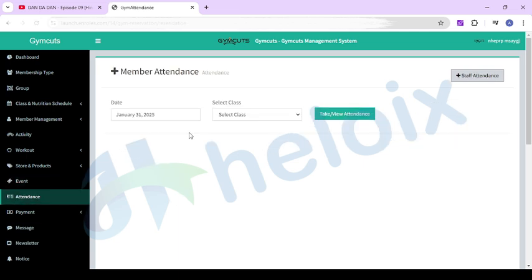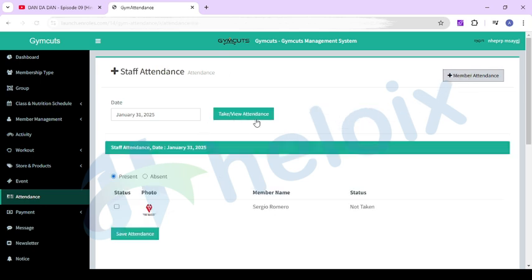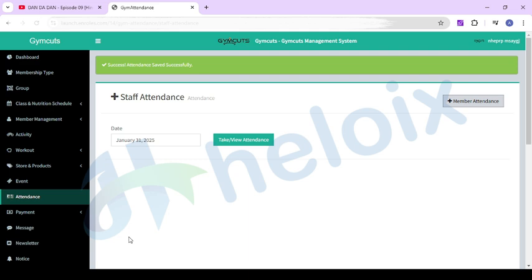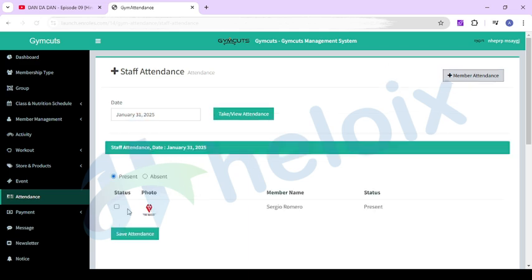Then we have attendance. So here you can check all types of class attendance, or you can take attendance as well. Currently we have not done this. Then we have staff attendance. You can manage absent or present, select status, and then we can save that. If we search, then you can see that it shows present.